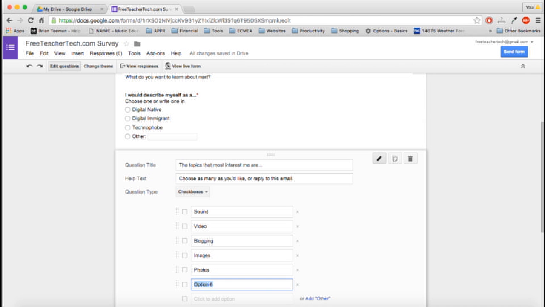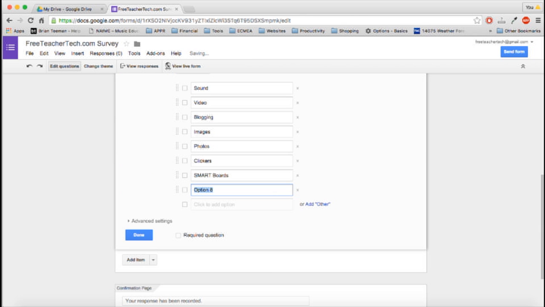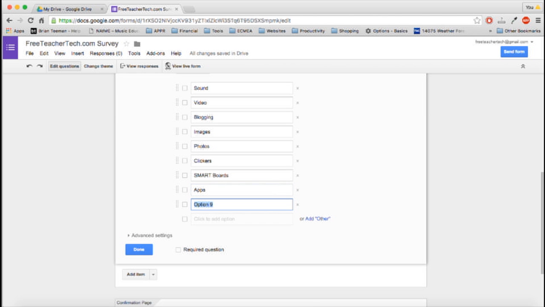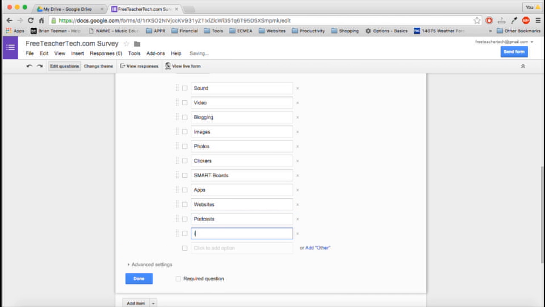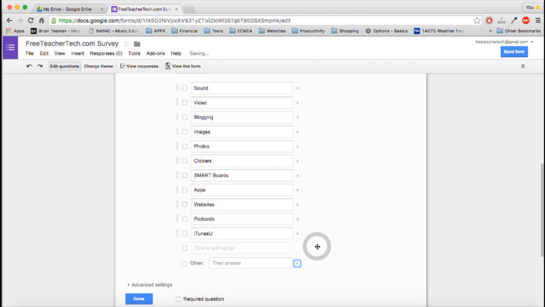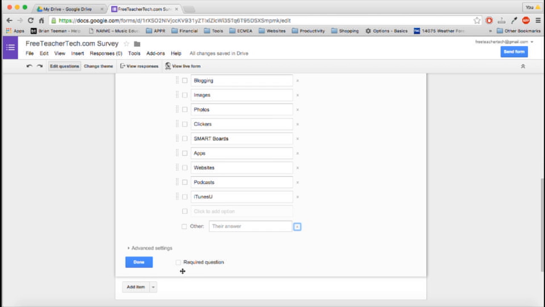Classroom tech. We'll say clickers, smartboards, apps, let's see, websites, podcasts, iTunes. We could add other, of course, so they can type in their own and select that. Let's make it a required question and click done.